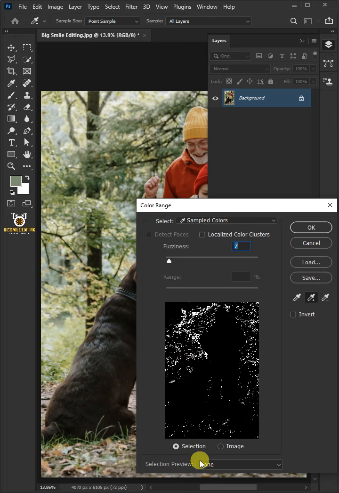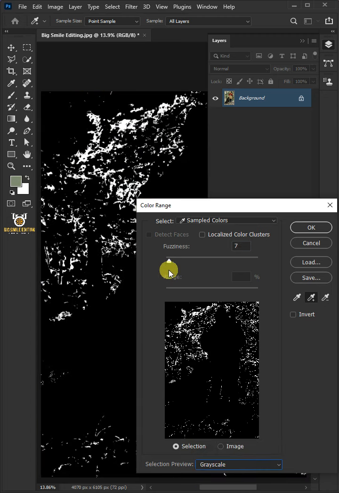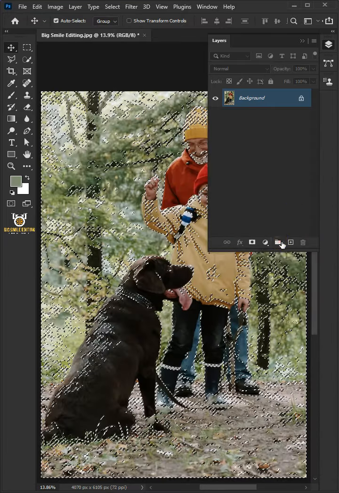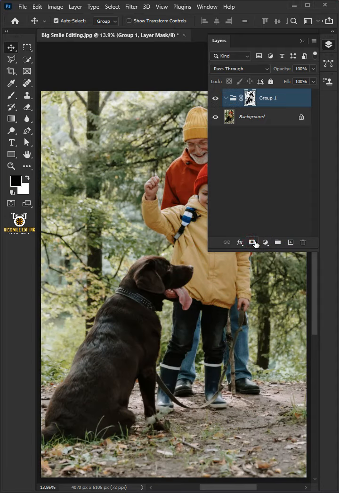Under the selection preview, choose the grayscale. I'll increase the fuzziness to 110. Then click OK. Click on the group icon. Then create a layer mask. Double-click on this, and rename it Snow.